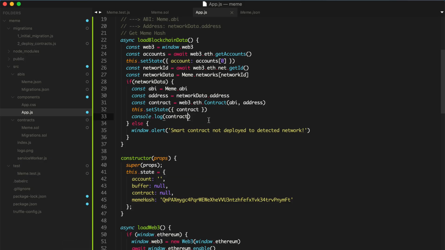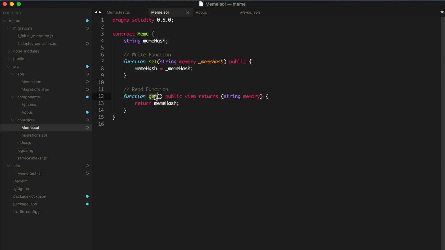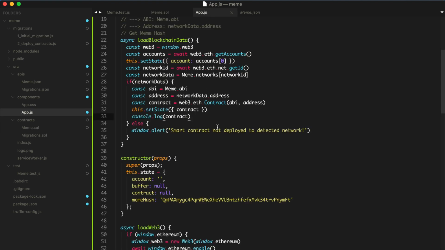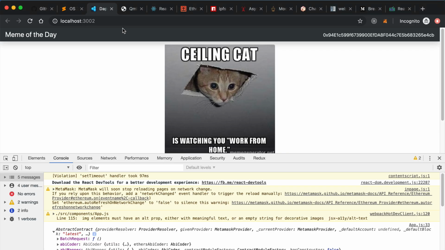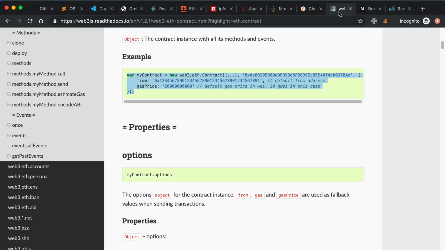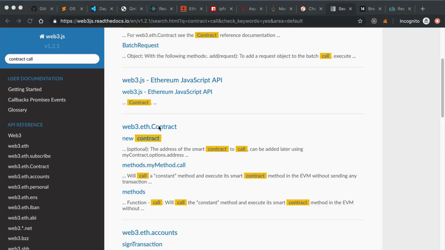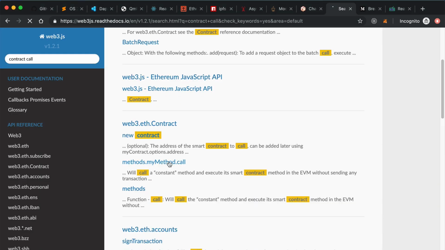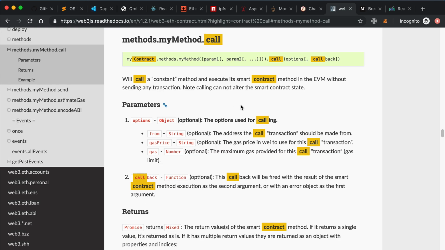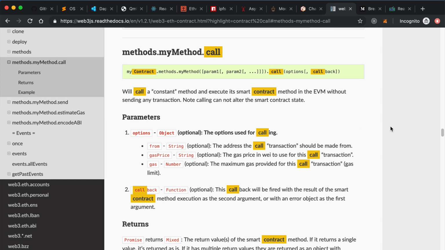So now we're going to be able to actually call the smart contract function. The first one we want to call is the get function. Okay, so we do that like this. We go to the documentation, and I'll show you how it works with Web3. Let's find the call. All right, here's what we want. So contract.methods.myMethod.call. So here's the documentation. This is how it works.